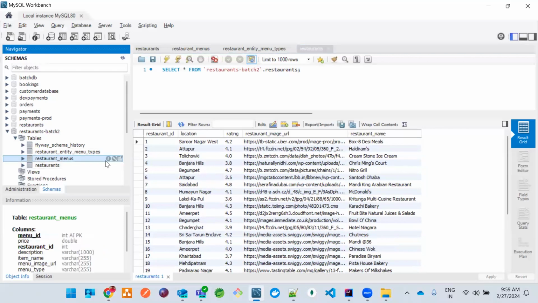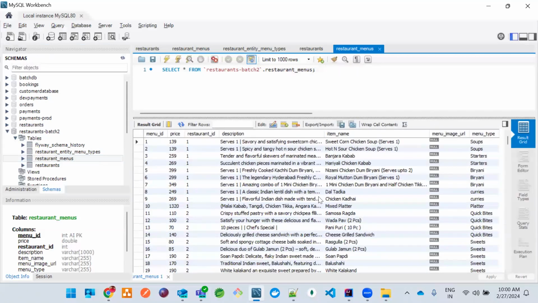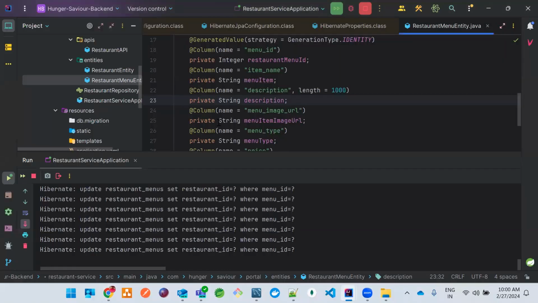And if you just see the menus, these are the menus. Okay. Can you see this? Everything is there. But why is the menu image URL not getting generated? Everything is good, but why is it not getting loaded properly, right? So am I setting this menu item image URL directly? Let me see it.